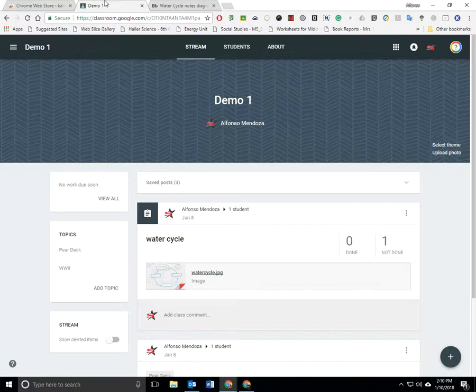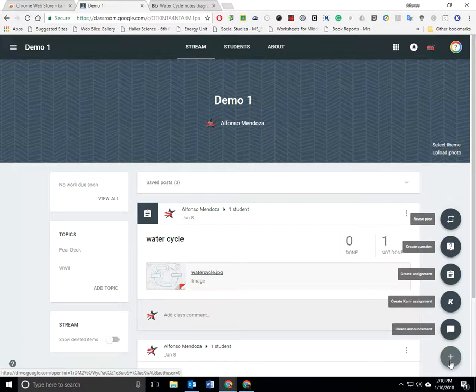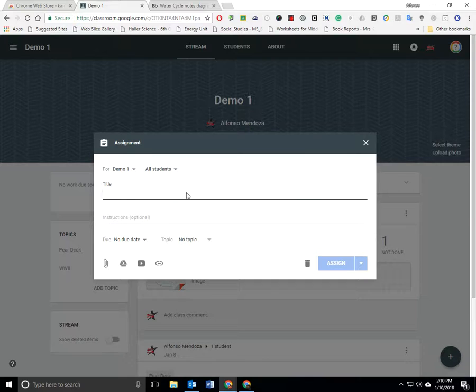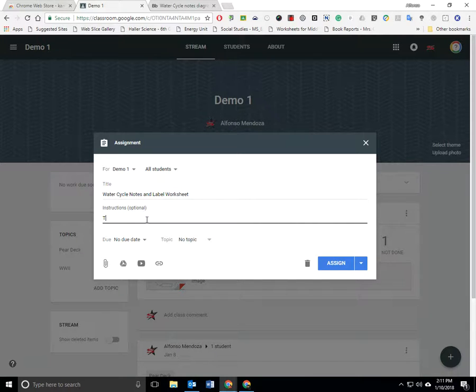Now, as a teacher, I'm going to go ahead and assign this to my student. I'm here in my demo classroom. I'm going to click the plus sign, and then I am going to create an assignment. The assignment is called Water Cycle Notes and Label Worksheet. The instructions are to complete the assignment using Cami.